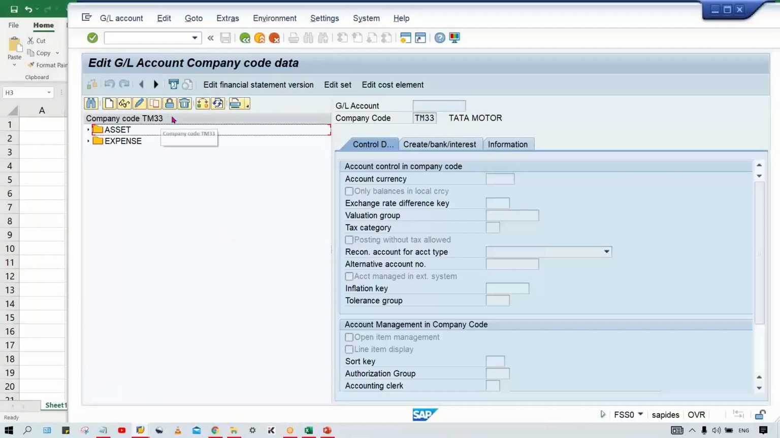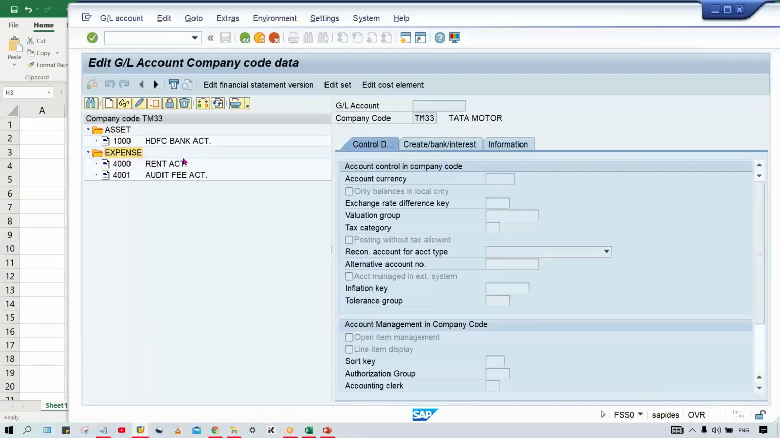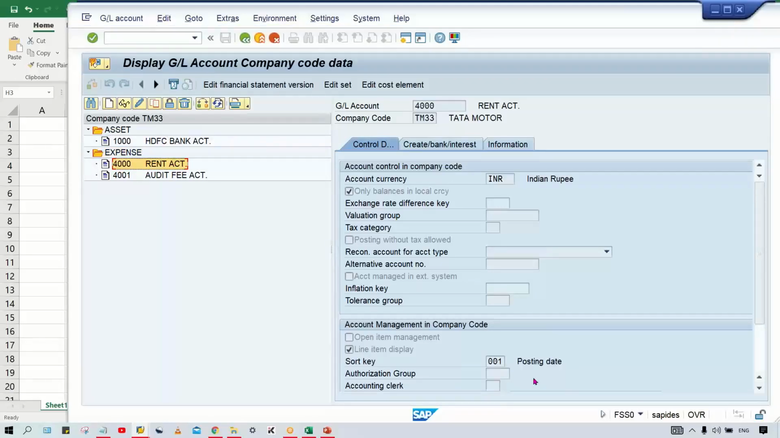Now here in the company code segment, look here, guys. Three tabs are there: control, create, and bank information. Once again, the same thing. Look here, the same GL. If you double click on it, for TM33, I have given sort key 001. At the same time, for TS33, you can enter a different sort key.